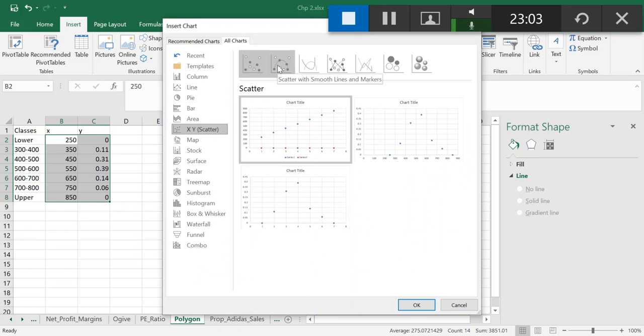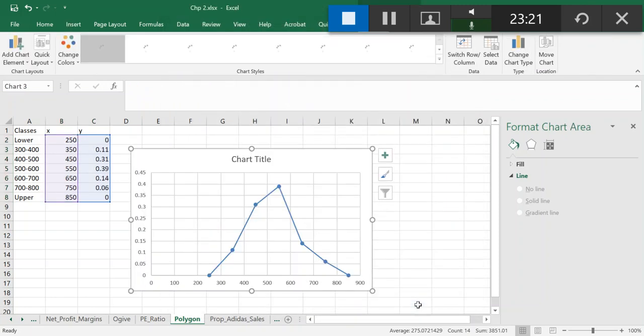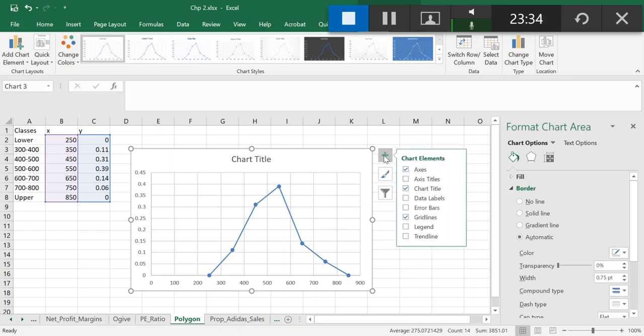Now, the one that I want to use, and you can look at them here, is the one called Scatter with Straight Lines and Markers. You could use some of the different ones and you can play around with these, but we're going to use the Scatter with Straight Lines and Markers. And here again, it gives us that parabola for us. We can change the chart title if we like. We can add in those data labels and those axes labels if we would like to.